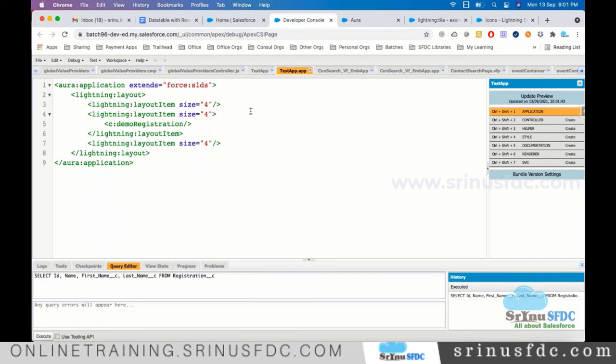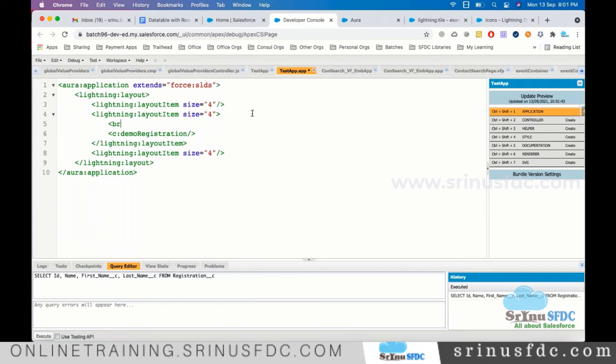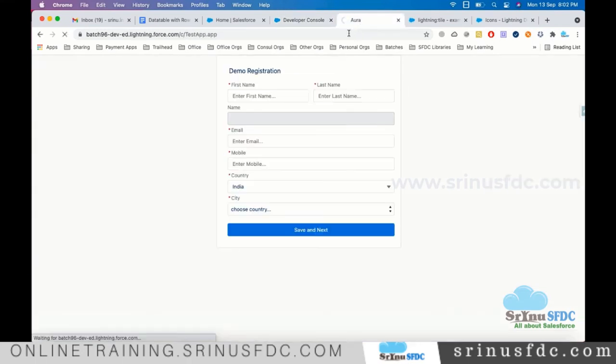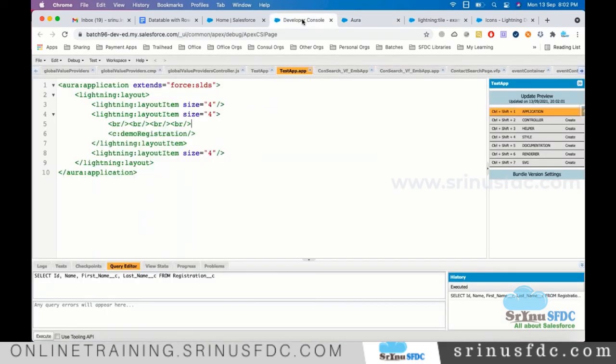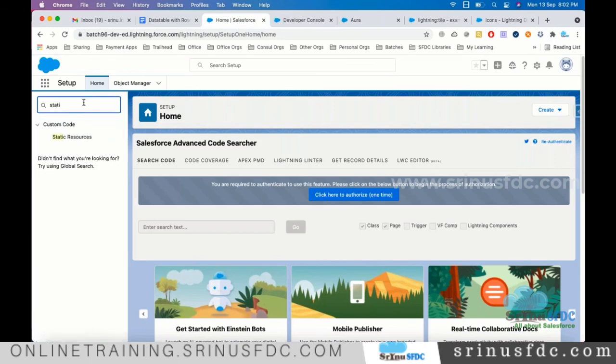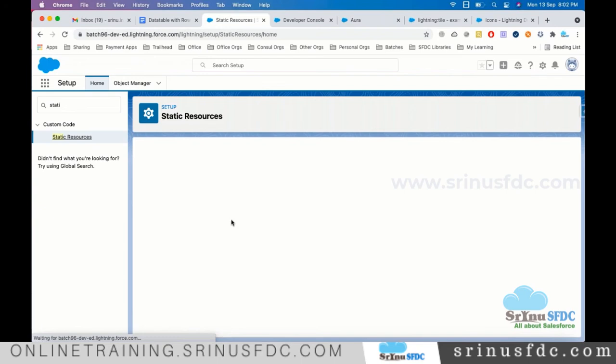And also, you can give some padding. So since I want to make it very quick, I'm giving some line breaks. So now it is looking here. Let's say on top, I also want to keep a logo, like one of the images. So do we have any images, static resources? Static resources.